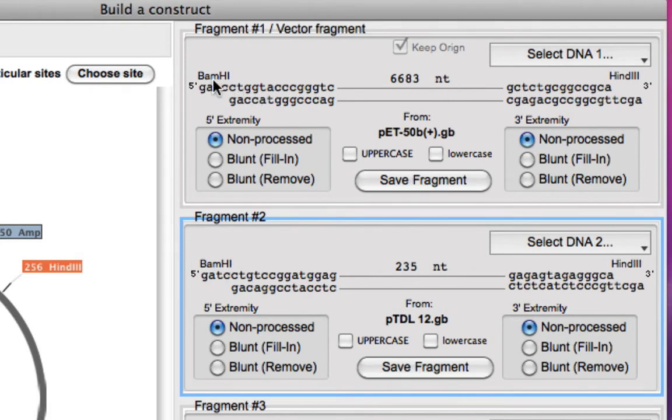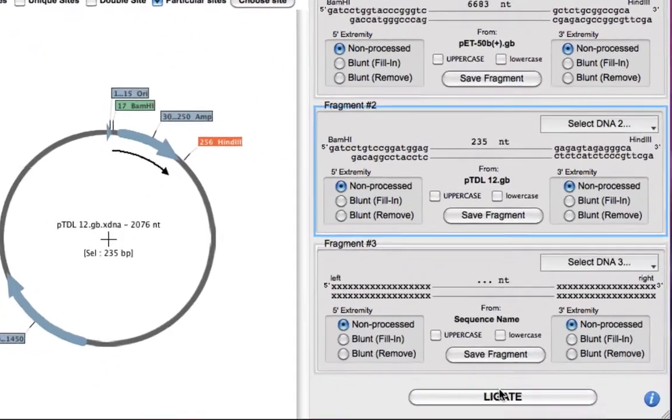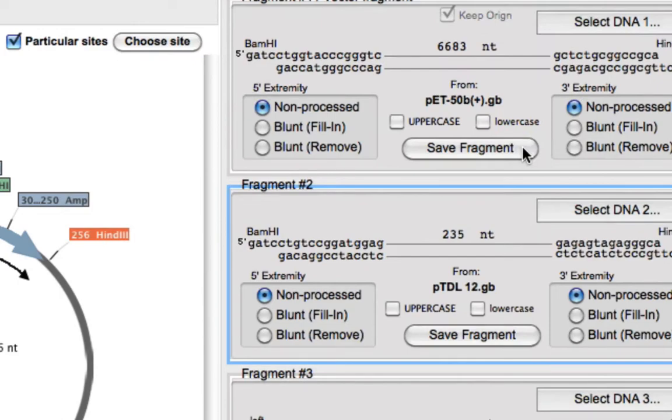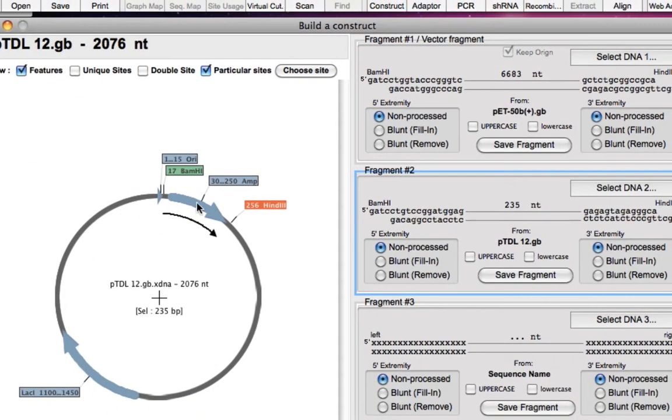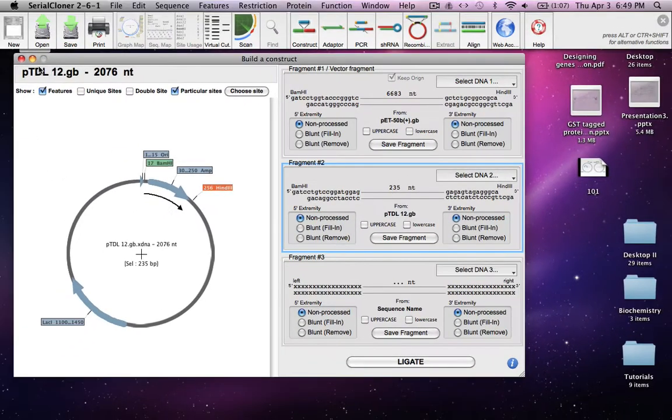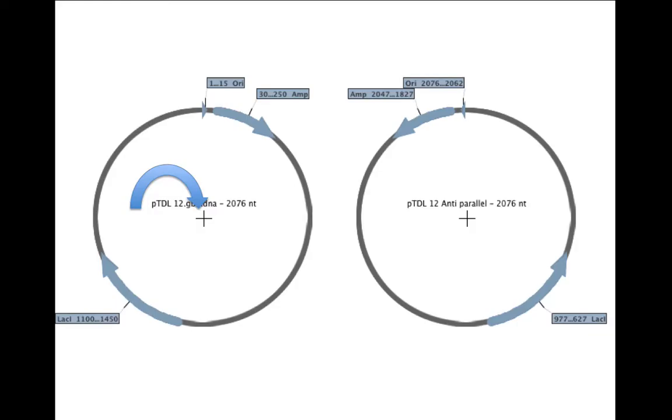Serial Cloner will now align the top and the bottom fragments side by side and will try to ligate HindIII with BamHI ends, which cannot work. Let's try ligating. It says Serial Cloner cannot ligate fragments in indicated order. That means we need to cut from the HindIII end first in plasmid TDL12. But that can't work because we need to cut only in the clockwise direction. That means we'll end up selecting the strand which is longer, from HindIII to BamHI, and that won't contain gene X. We can flip the molecule by 180 degrees.